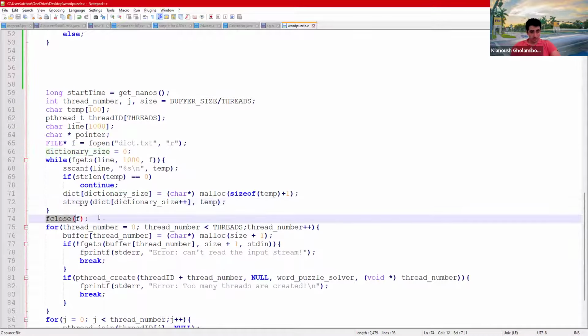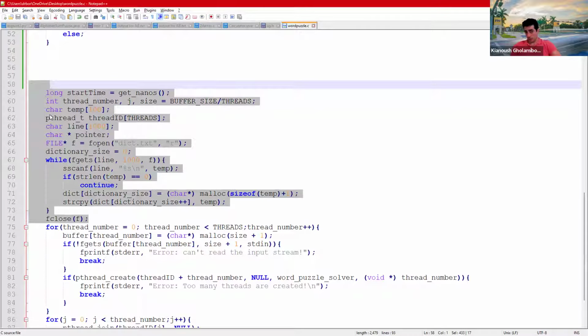And then after we finish, we're going to close the file, and then we are done with the non-concurrent operation. From this time forward, we are going to create new threads and let each thread solve part of the puzzle. We're going to break the puzzle into smaller pieces, let each thread take care of one. How does it work?